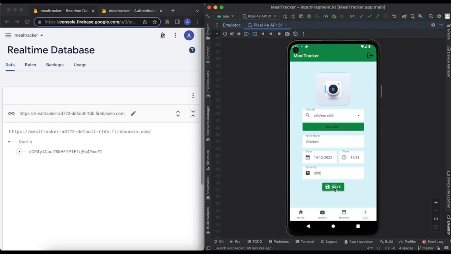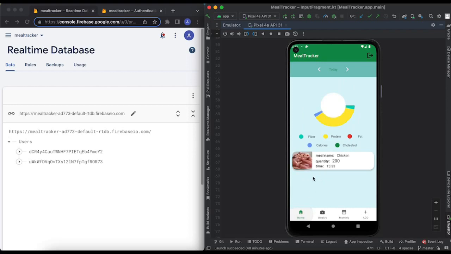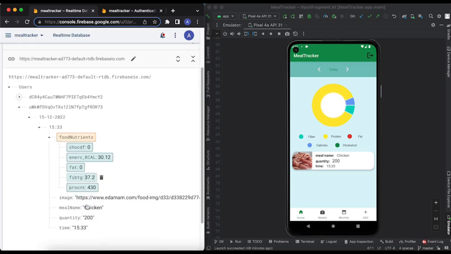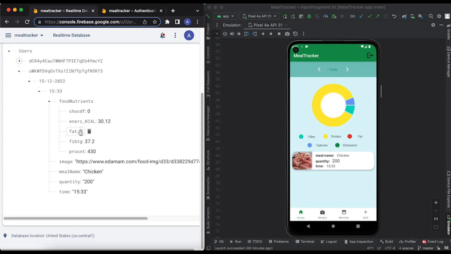And if we click on save, since we are not giving any image here, it will get a default image from the API, and it will be stored in the Firebase database. You can see the data is stored here, and all the nutrition information is fetched from the API itself. We got here the calories, fiber and protein count, and also the image is stored here.